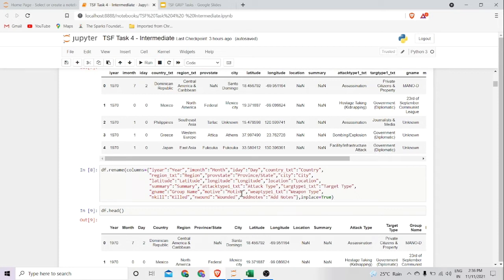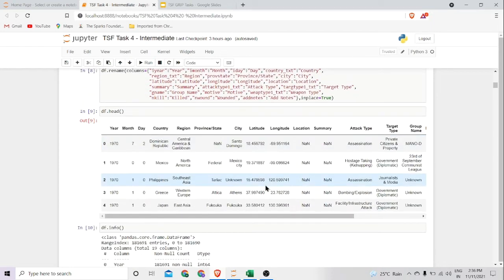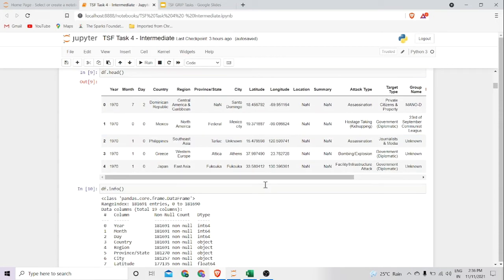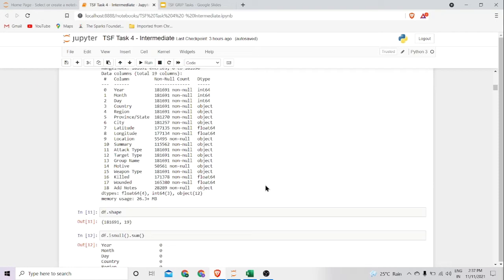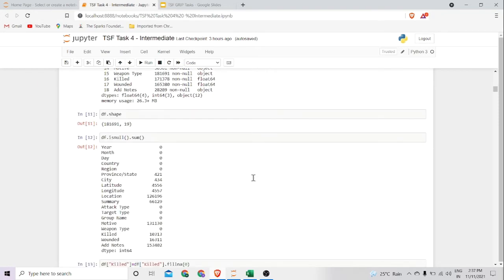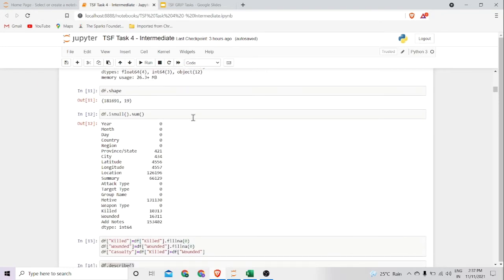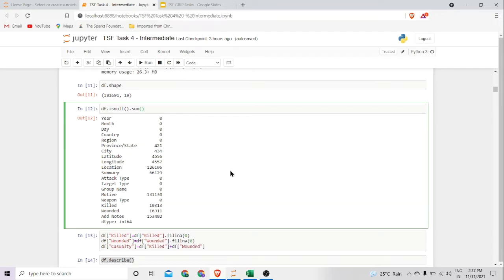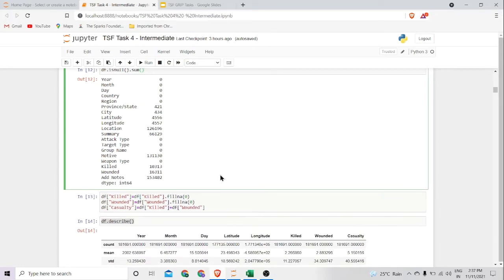Here the columns are named iyear, imonth, etc., but for our convenience we are changing iyear to year, imonth to month, iday to day, etc. Likewise, we rename the column names, and df.head will show the top five rows that we already know, and df.shape will show the dimensions. And here we are checking for the null values that are present in the data set.